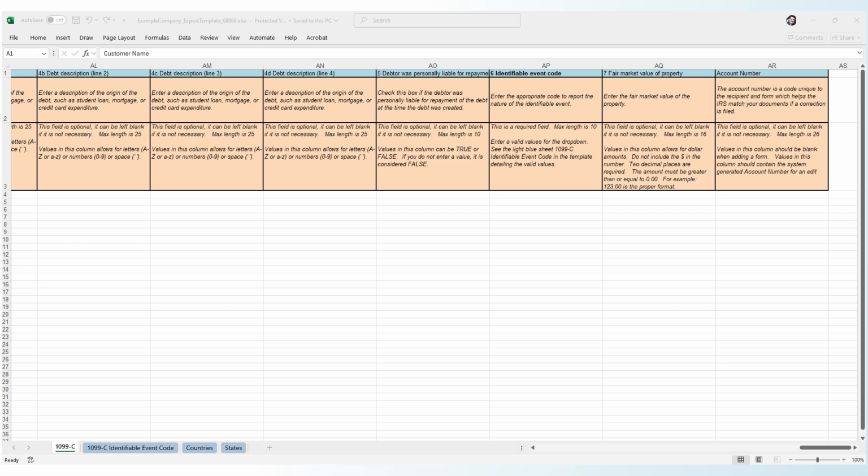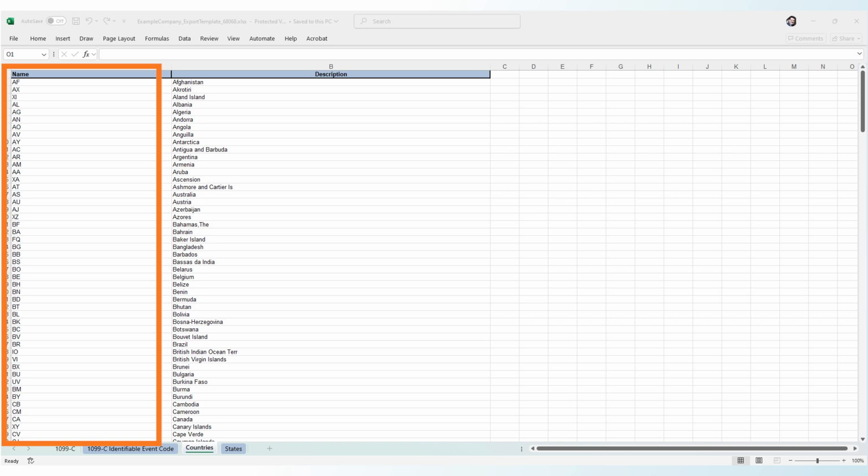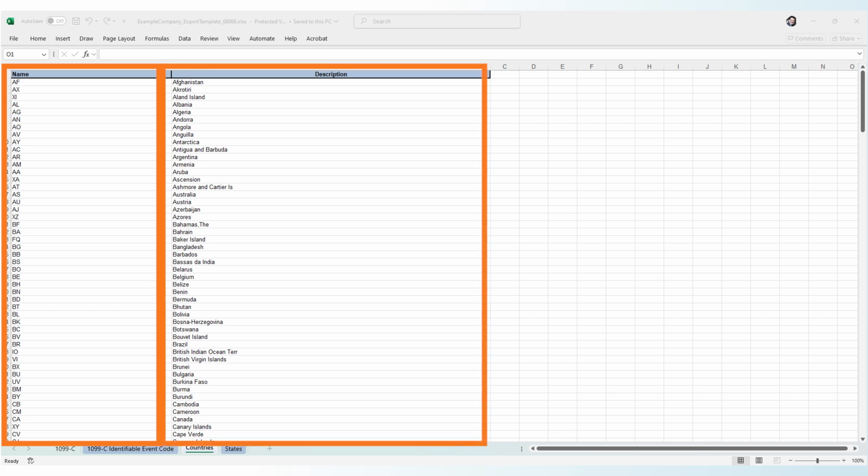For any columns that have a set of choices, the template will include additional sheets with the valid values. For the 1099 NEC, there will be a state and country sheet to help with the payer and recipient addresses. The name column is what will be used for data entry. The description provides context to help choose the correct value.